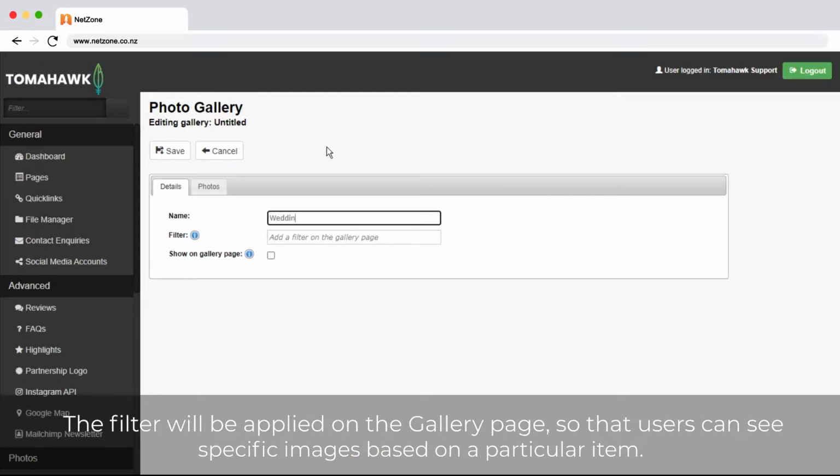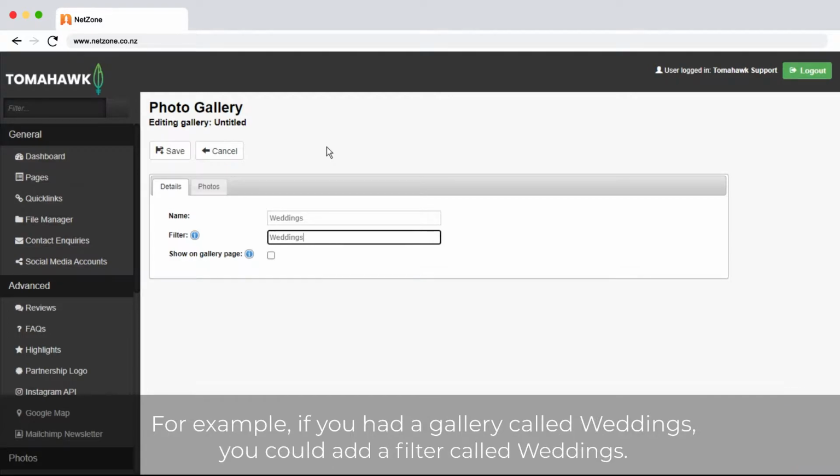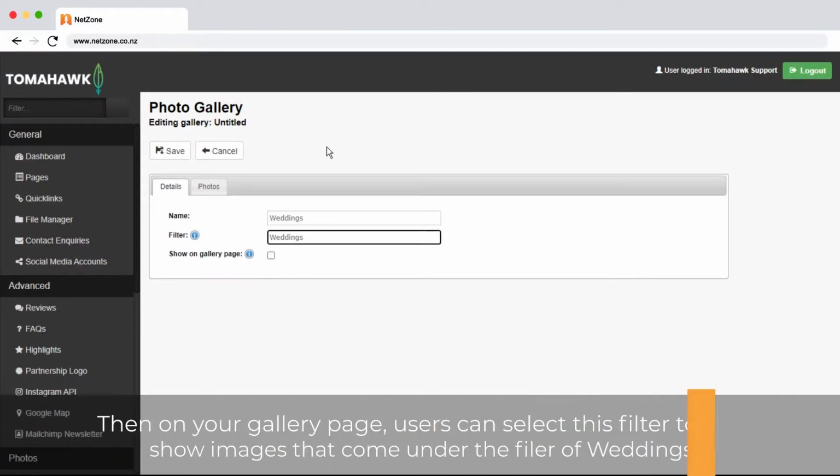The filter will be applied on the gallery page, so that users can see specific images based on a particular item. For example, if you had a gallery called Weddings, you could add a filter called Weddings, and then on your gallery page, users can select this filter to only show images that come under the filter of Weddings.